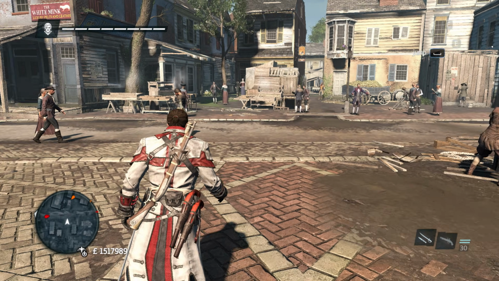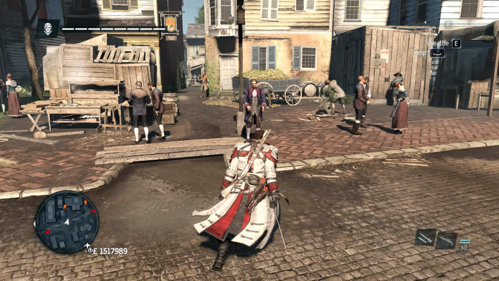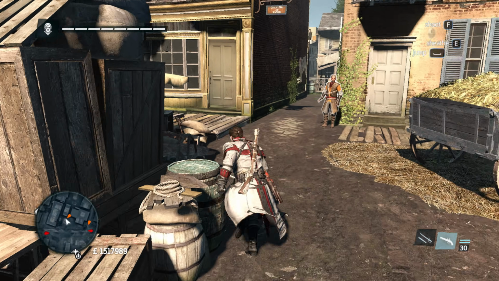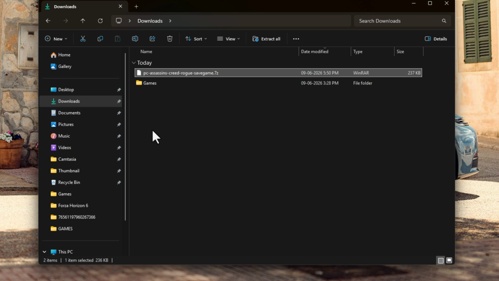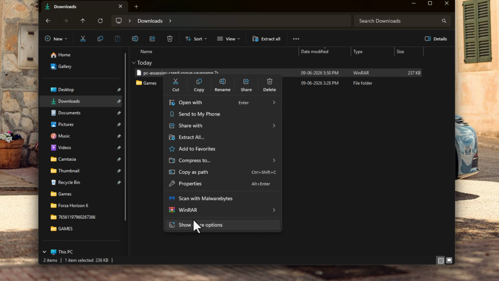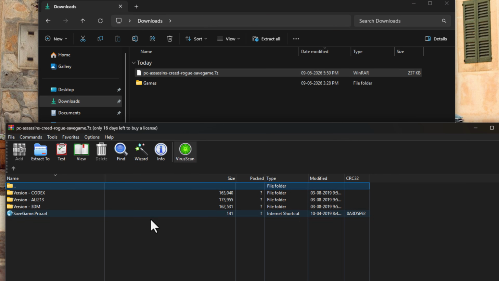In today's video, I'll show you guys how to install your 100% save file in Assassin's Creed Rogue. Check my video description for this save file download link. Once the download is done, right click and select WinRAR and select open with WinRAR.